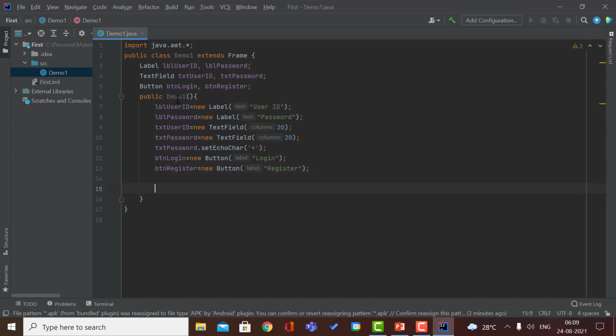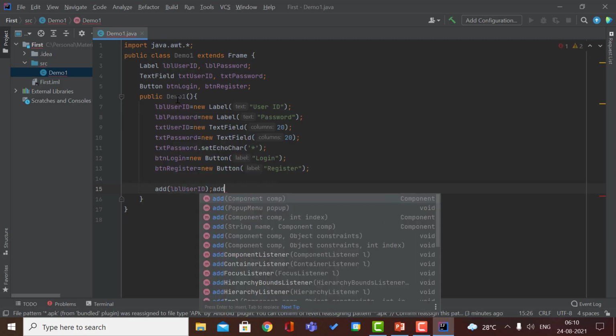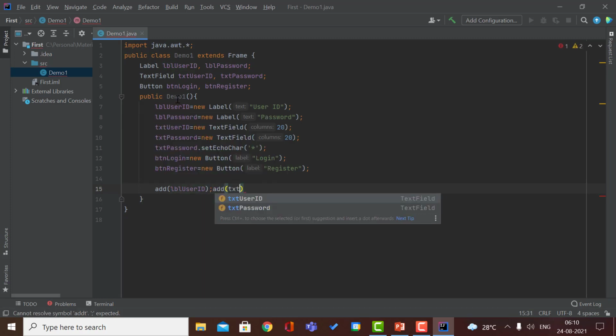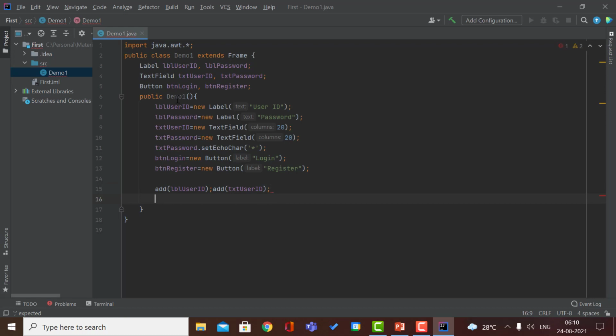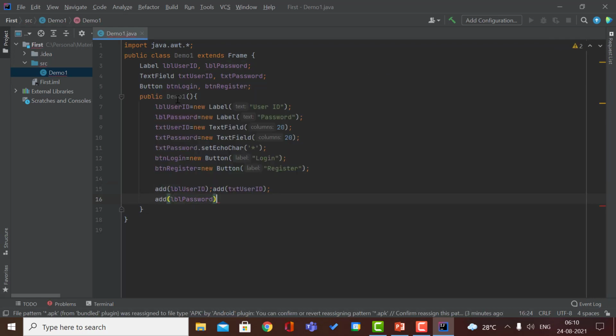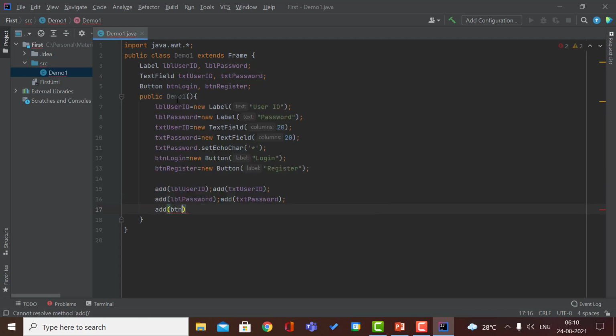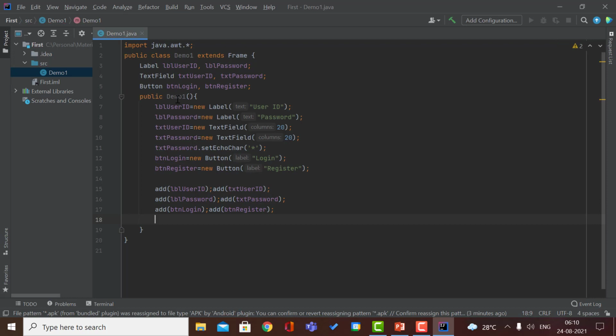Now we can add them into the container, like say add lblUserID. In front of that we have to add the text box, txtUserID, then add lblPassword. Then we can add txtPassword. Then we can add the buttons like btnLogin, btnRegister. So all 6 components have been added.